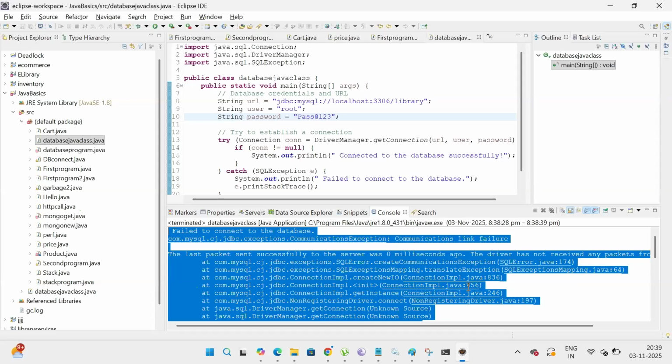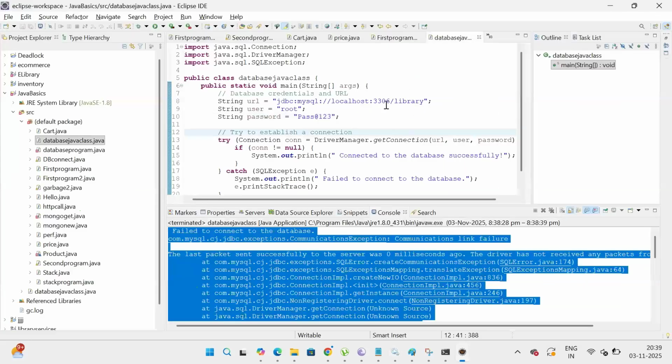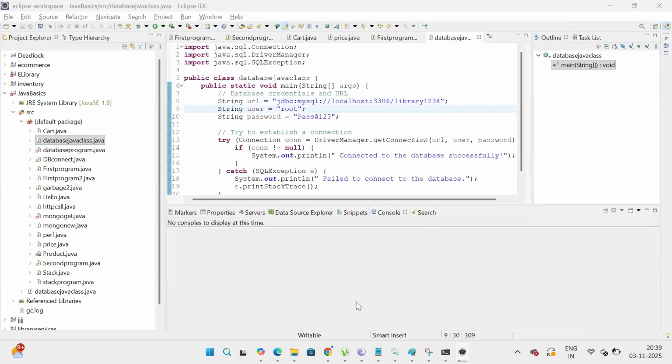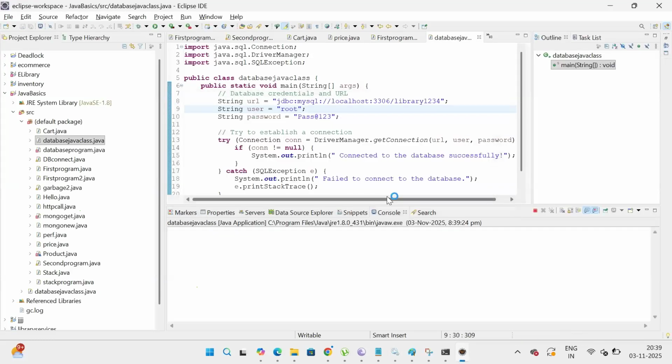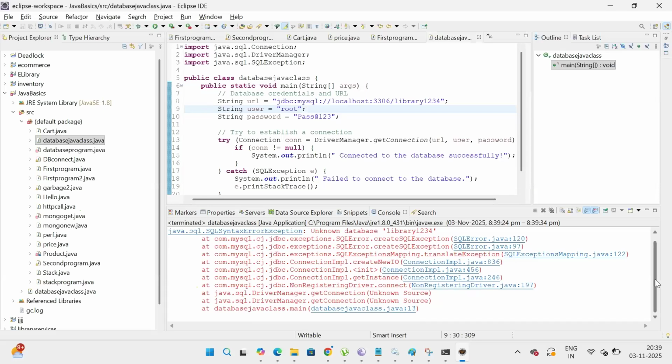Or say, for example, another possibility is I'll go and start this, and then I'll say librarian 1234. Okay, incorrect database name. Whatever exceptions you're getting, if you can't understand the exception, you can always go back to the Copilot or any other code companion tool, and you can interact and get the possible root cause or possible resolutions. It says unknown database exception.